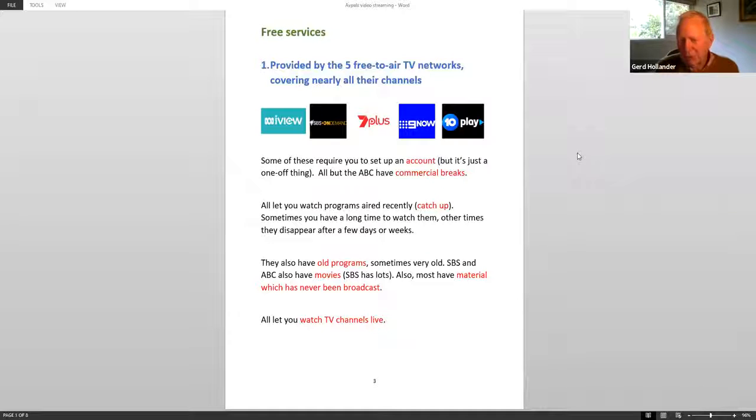They also just about all have material which has never been broadcast for one reason or another. Like the other afternoon, I was feeling in a cultural sort of mood, so I watched a ballet on ABC iView. It went for 2 hours. The other thing they will let you do is they let you watch TV channels live.